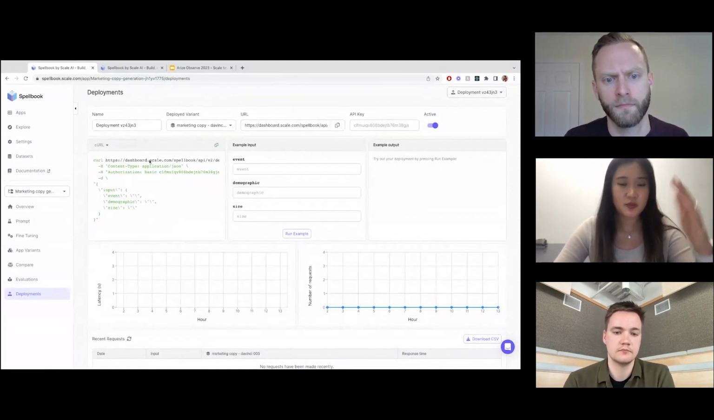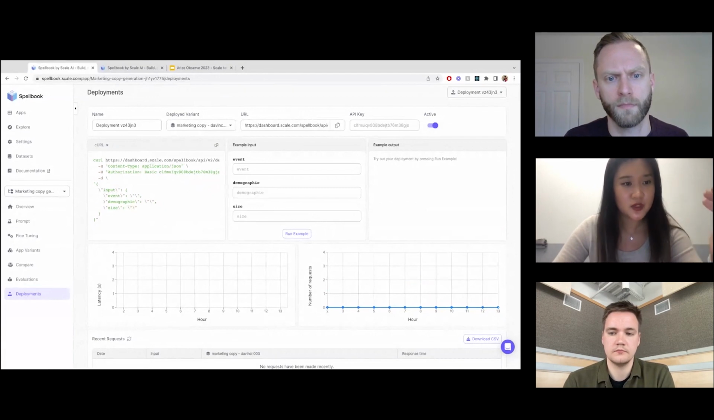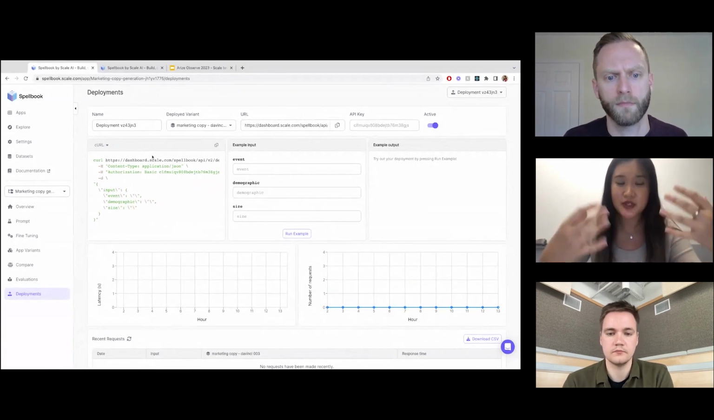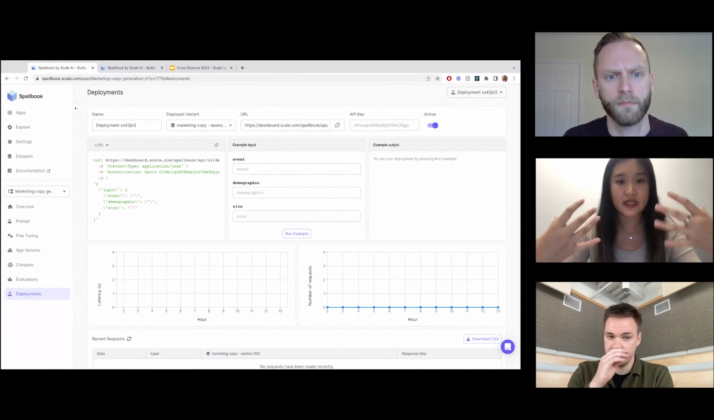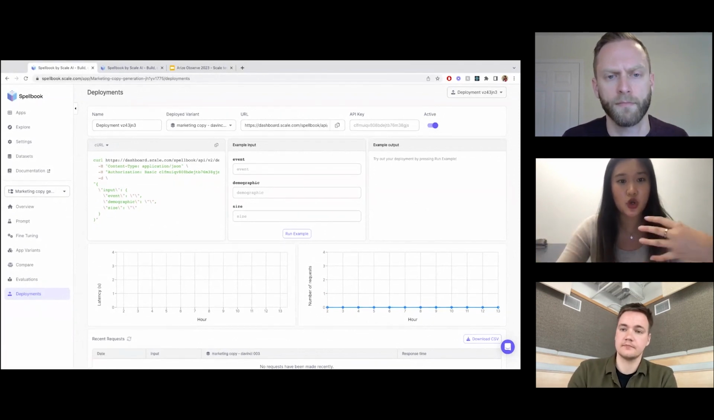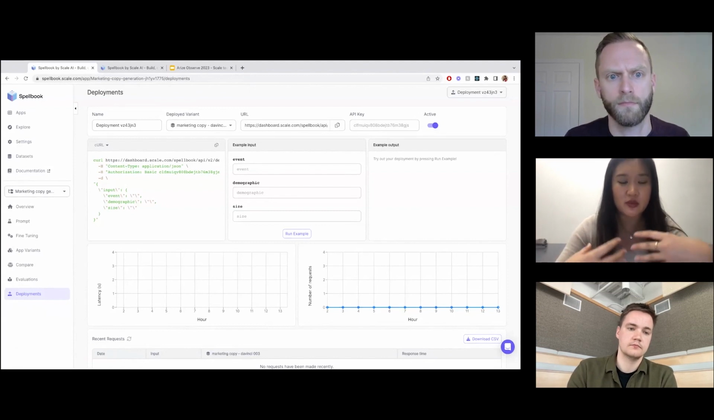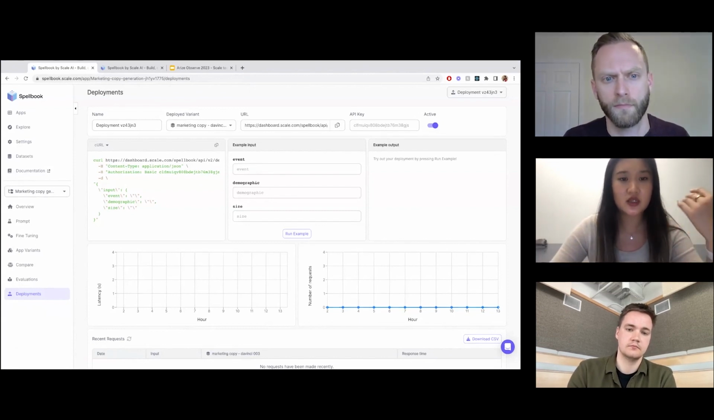So this is a pretty high-level overview of Spellbook. Again, Spellbook is the API layer and the web app UI layer for builders to go in and hack around and build these LLM apps themselves with guaranteed quality, evaluation, and deployment.